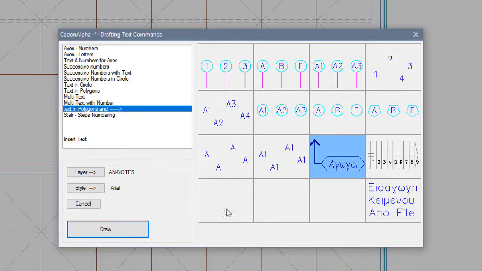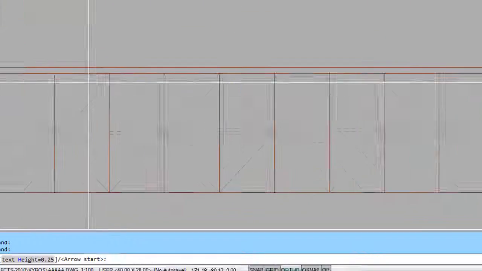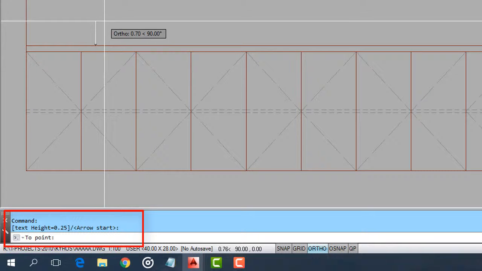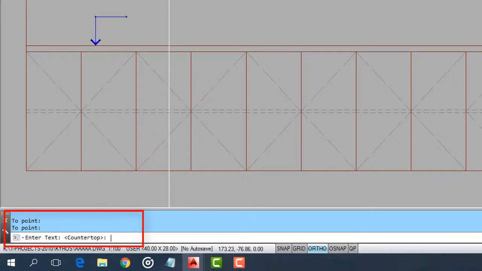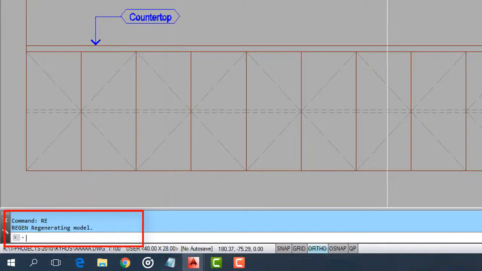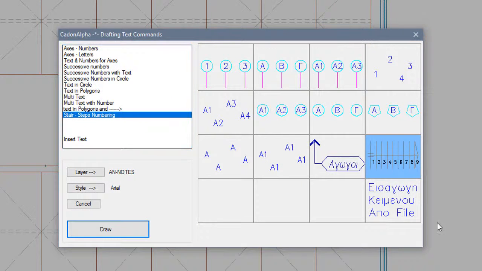Text in polygons and arrow. Set text height, and pick to start arrow. Enter text. Stair, steps numbering. Set text parameters and type starting and ending number, distance between text, and pick points.